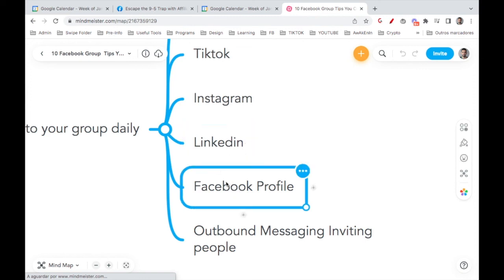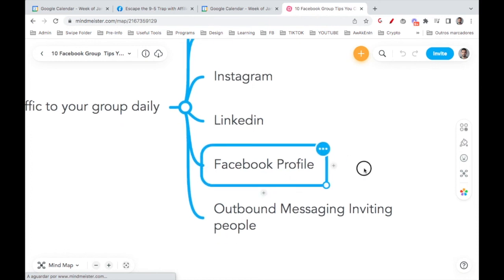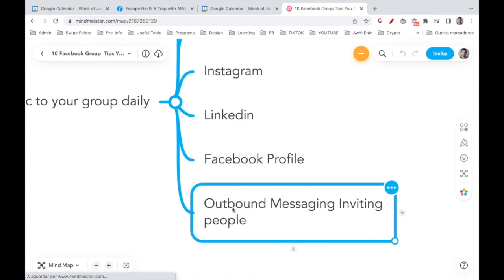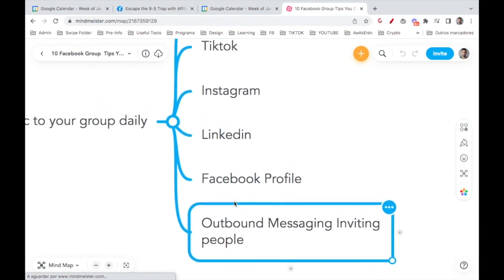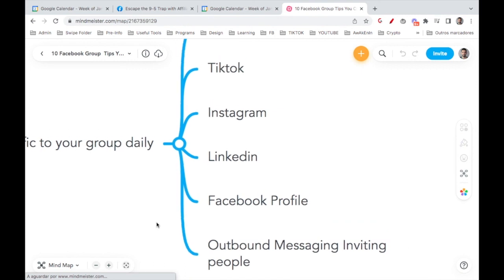We've got your Facebook profile, getting people from your profile to your Facebook group. They can see your cover that you're inviting them to the group, and even inviting one-on-one through DMs. And outbound messaging, inviting people into your group. That is sending messages to people and inviting them into your group. And you can use this on all these social media platforms.